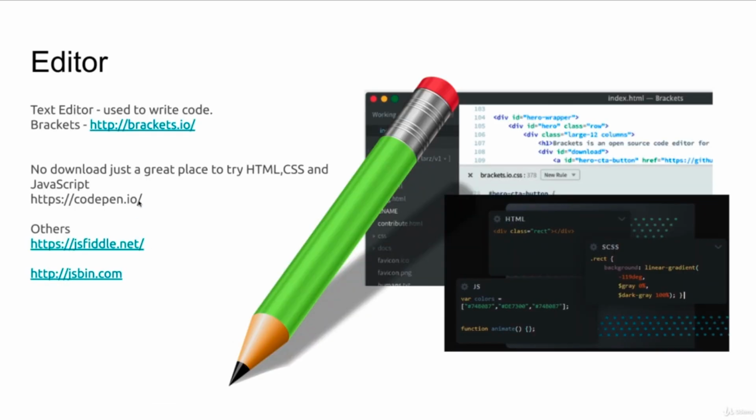So in addition to CodePen.io, there's also JSFiddle.net and JSBin. So those are another couple resources that you can use in order to write your code online. And they're very similar to CodePen. So I'm not going to open them up, but they are there. And there's a bunch of other ones as well available online.